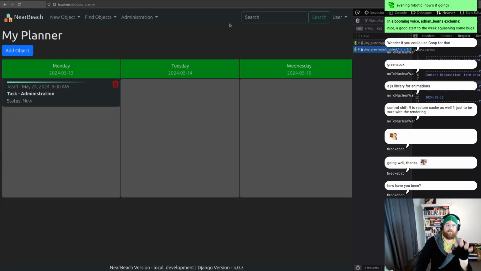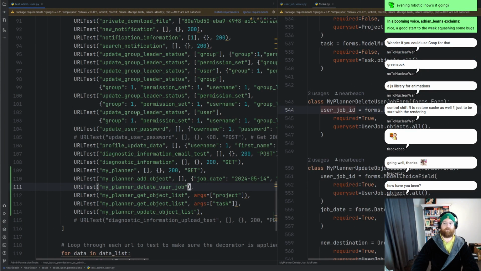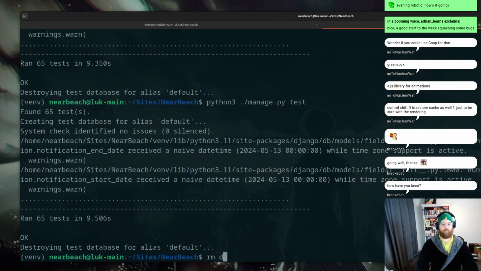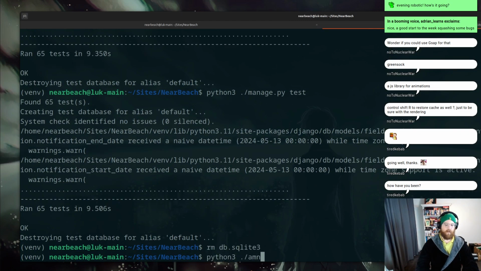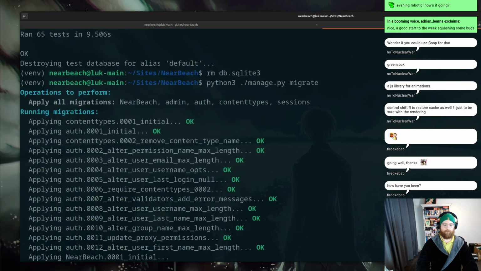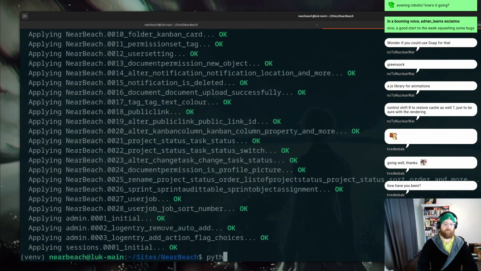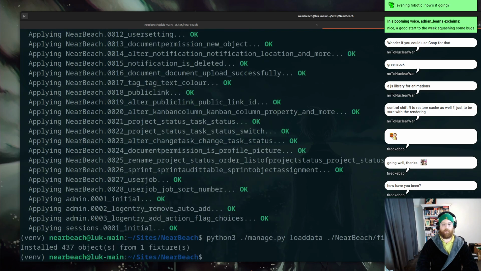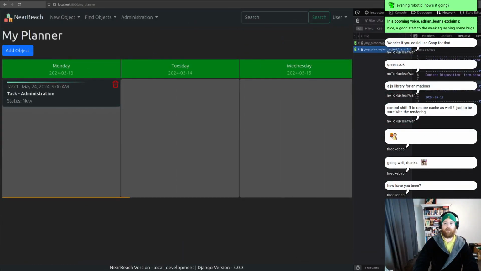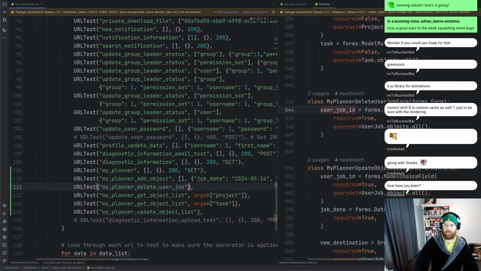Now, one easy way to do it is I just remove the whole database and add stuff in. I think I'm going to have to do that because I forgot what changes I made into this, and I need to know what changes are in there. So I'm just going to stop everything at the moment. I'm going to remove the database. I'm going to go python3 manage migrate. It'll migrate pretty fast. Python3 manage loaddata, and then we're going to go NearBeach fixtures, and we're just importing the basic one, and then we're hitting play again.